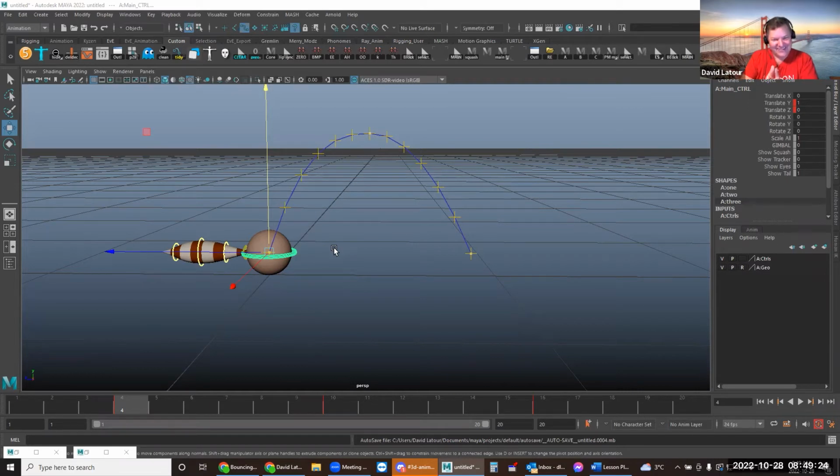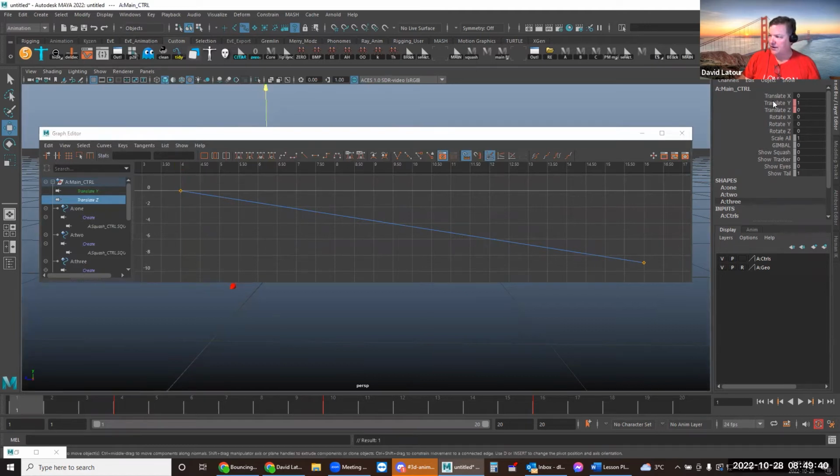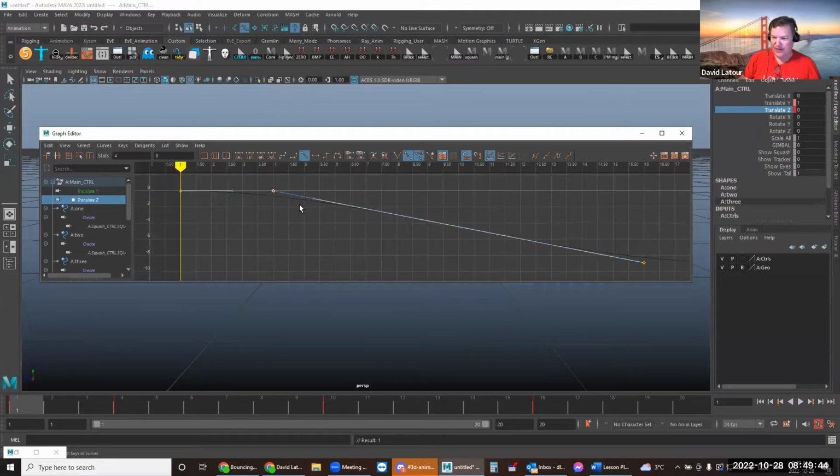Roll back? Yeah. If I'm going this way, I'm going to anticipate the other way. So I wind up and then I go. So I'm going to do that. I'm going to use my graph editor as a visual. I'm going to say translate Z. If I'm heading from left to right, like you can see in the curve here, I'm going to click on translate Z, S to key, frame it up.